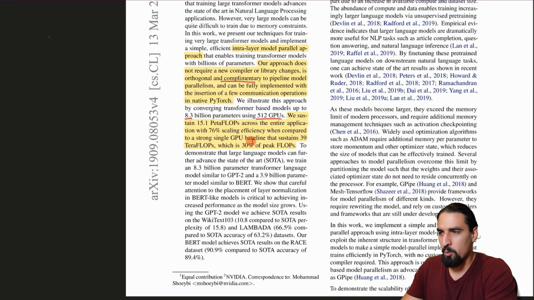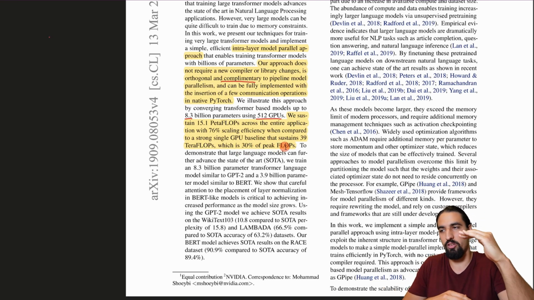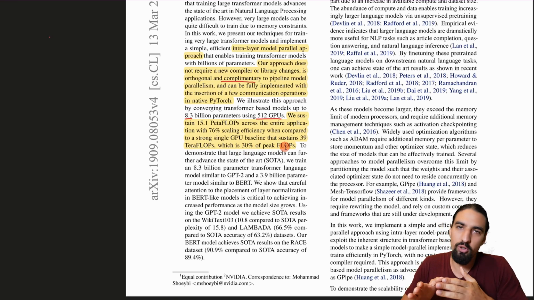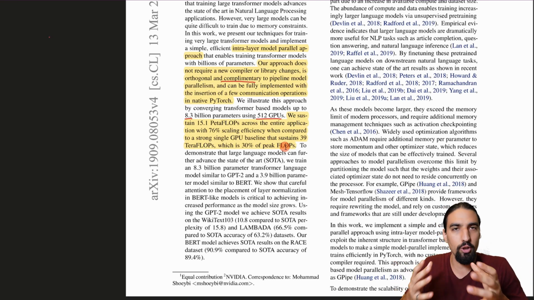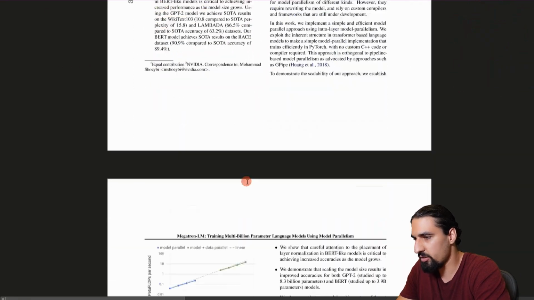Okay, so basically you can see that the GPU baseline has 30% of the theoretical peak. So the GPU will never reach its full theoretical peak. And then when you additionally scale across multiple devices, you'll never have ideal linear scaling, but it's close enough. So that's cool.